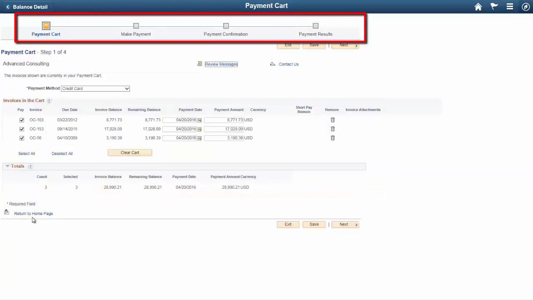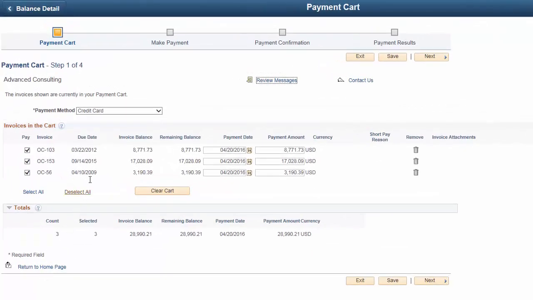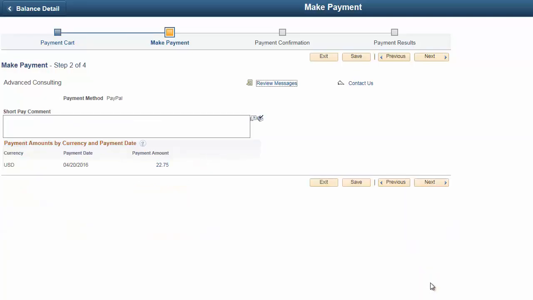The train stops guide you through the payment process. On the Payment Cart page, select PayPal from the Payment Method drop-down list and add the amount you'd like to pay. You can pay the entire balance or a partial amount of the invoice. On the Make Payment train stop, review the payment amount and submit it to PayPal.